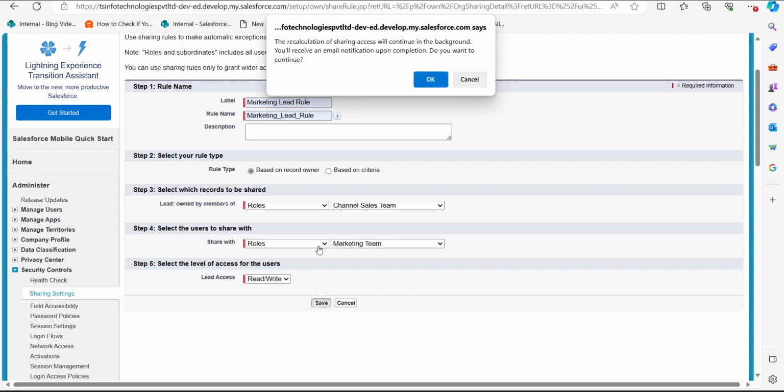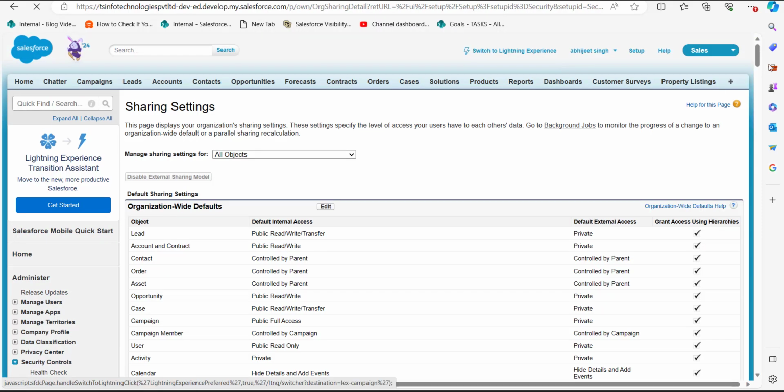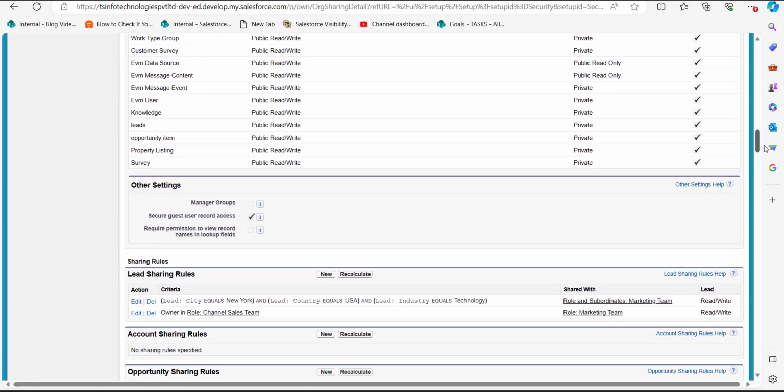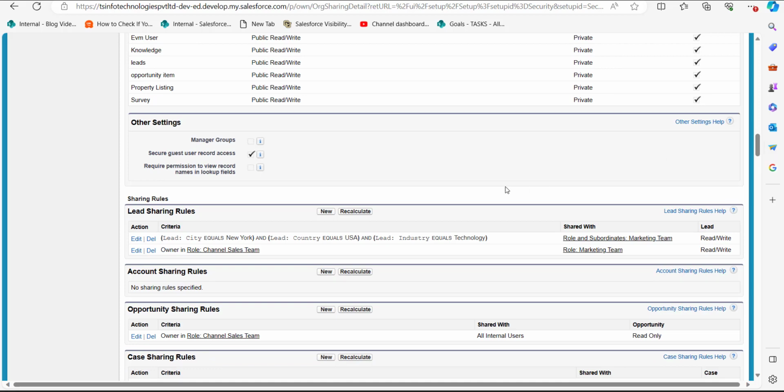And as we click on the save button, this pop-up window will appear on the screen asking for the confirmation, and here click on this OK button. So now the sharing rule is being created, and we will scroll down and go to the section of the object. So right now we have created the sharing rule for the lead object, and you can see in the section lead sharing rules that this owner based sharing rule is created. So this is how we create a owner based sharing rule in Salesforce Classic.